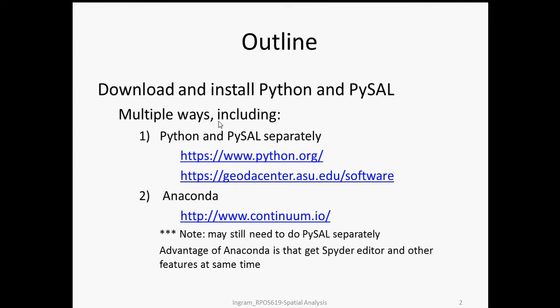There are multiple ways to download Python and the Spatial Analysis Library, including mainly doing them separately as option 1 here, or these are bundled together in Anaconda, which is the bundle that I use and I like. One of the nice benefits of Anaconda is that you also get a nice Python editor called the Spyder editor. If you like RStudio and the interface of RStudio as opposed to the simpler, basic way in which you can access the R GUI, then you probably like the Spyder editor.